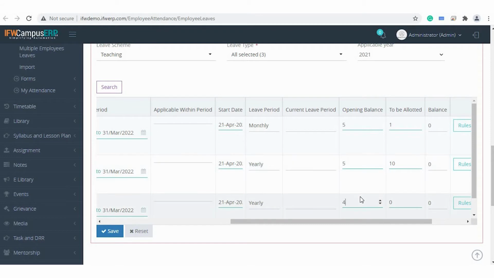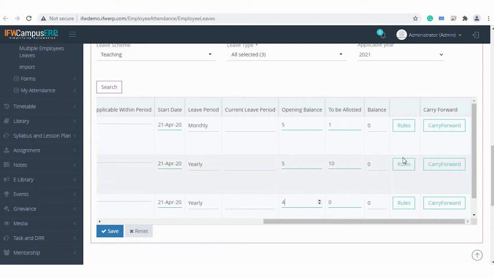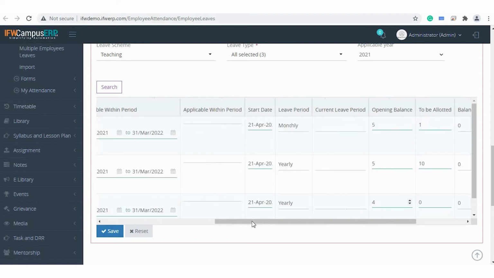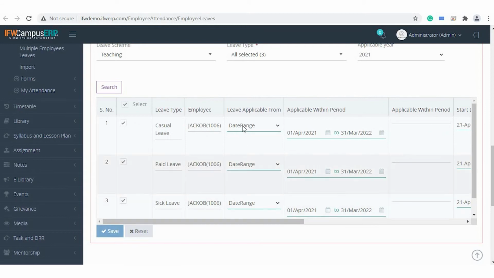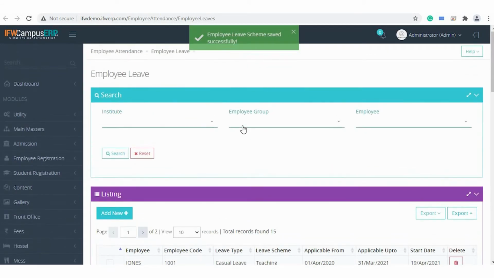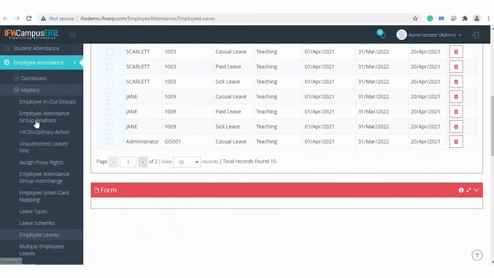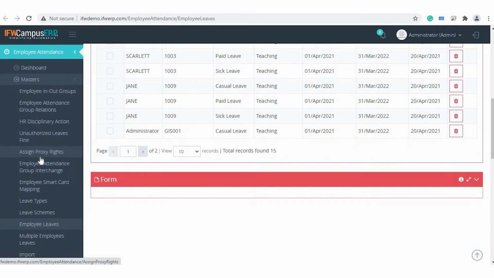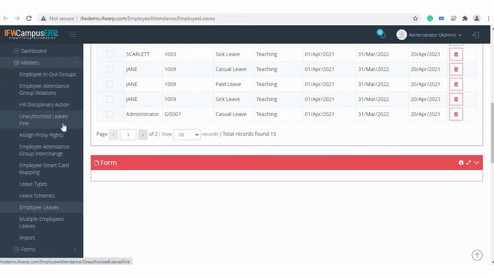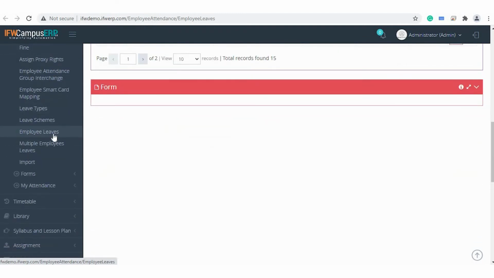After defining the opening balances, the current balance will be calculated automatically. Adding up these two counts, the current balance will be calculated. If you want to check the leave rules again, you can check them using this button, and the carry forward button will be used to carry forward the leaves into further leave, and click on Save. This is how we will be applying the leave schemes, leaves and their balances on the employees using this employee leave form. This was all about the master section of the employee attendance, in which we defined several masters about the attendance as well as the leaves for the employees.